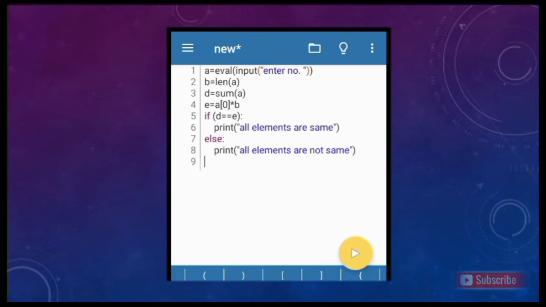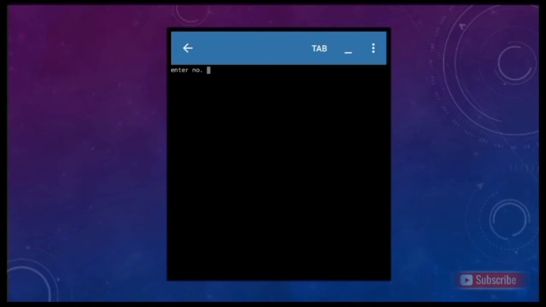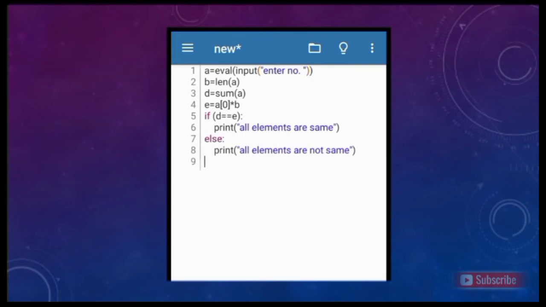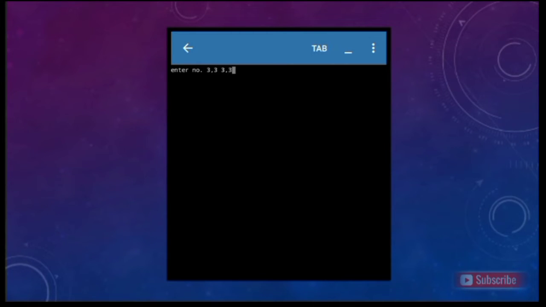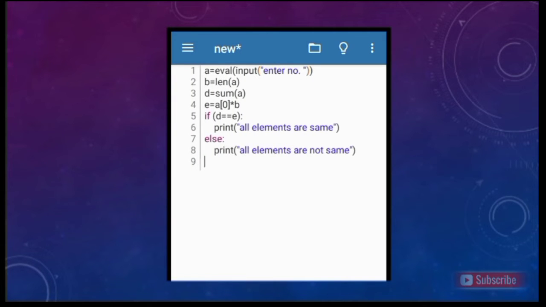Now let's see the output once again. We'll input the values but in different format, and the output will be all elements are not same. So let's see all elements are same. So here we go. All elements are same. This program will only be able to give output of integer value.